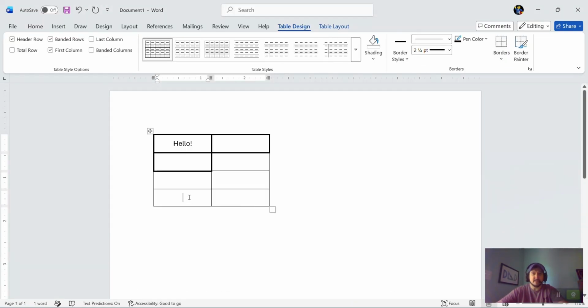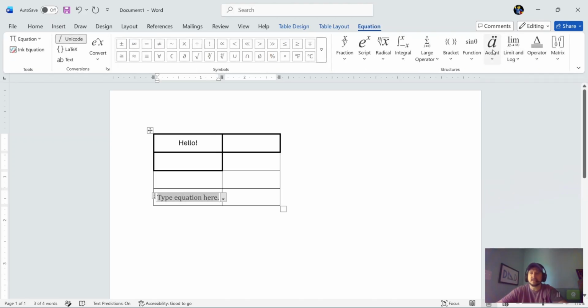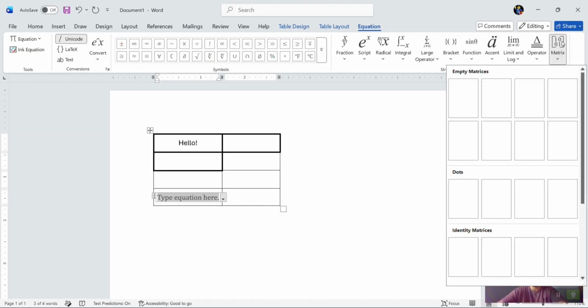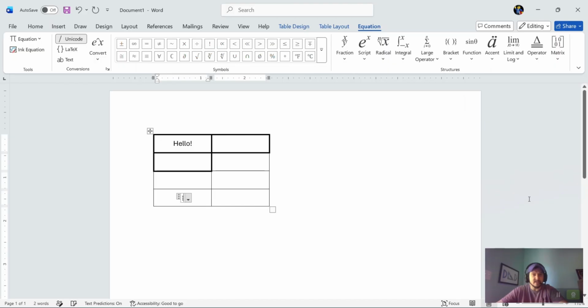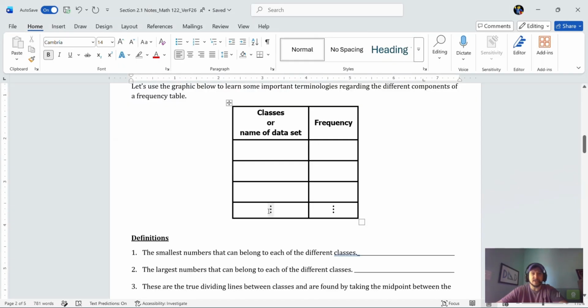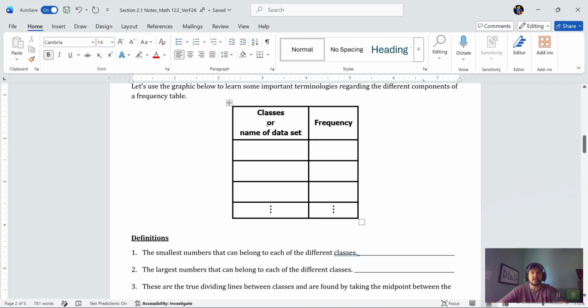So what I did for that is I just went to one of the bottom two cells in that last row, and you go to Insert, Equation, and this is something that I learned from my linear algebra class. So you go to this matrix icon, you click that, and right here where it says dots, you can select the vertical ellipses, and then you can change the size accordingly.